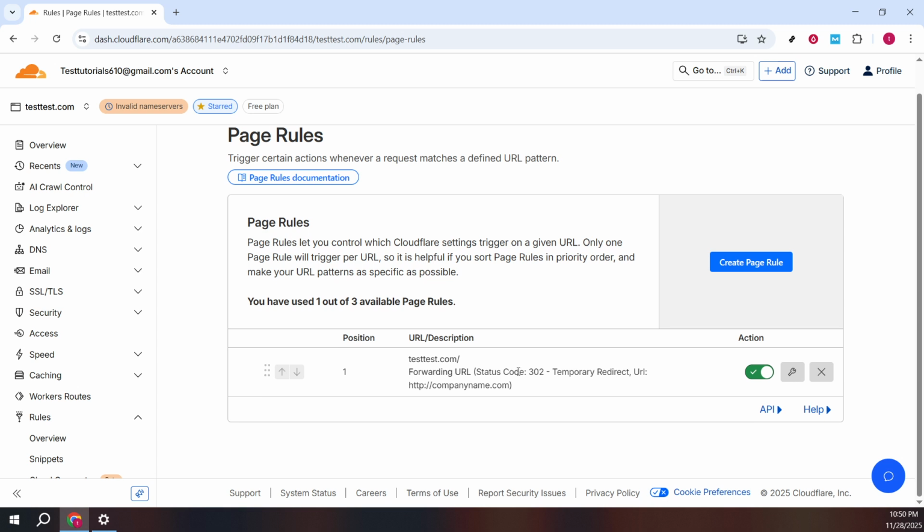Give it a moment, then test by visiting the old domain or path in a private browsing window. If it doesn't redirect, double-check the pattern, the protocol, and that the domain is proxied in DNS. That's it, you've set up a domain forward in Cloudflare.